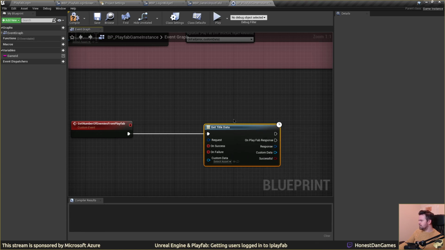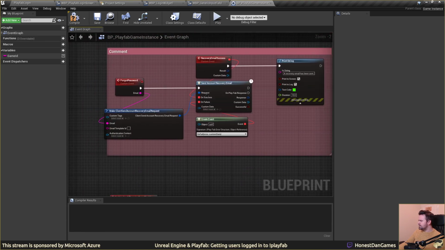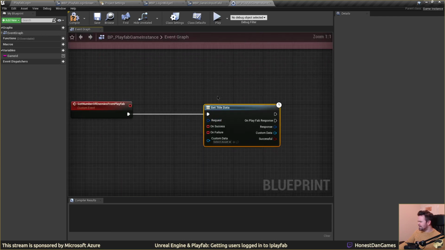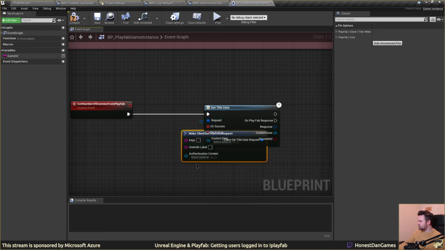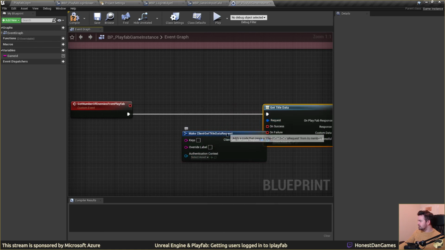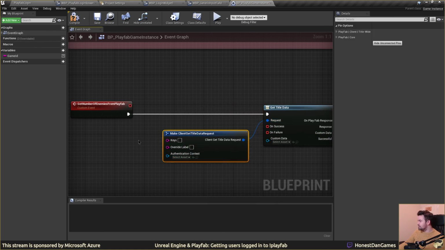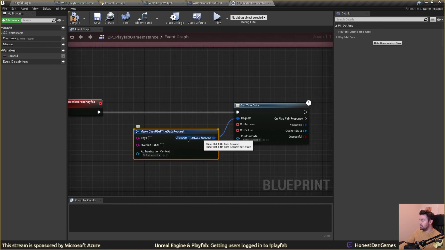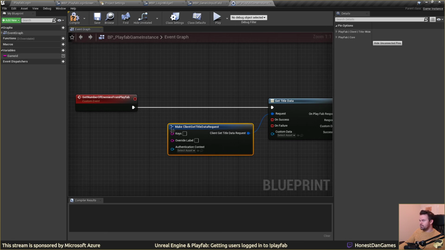Okay, so it looks very similar to the ones we did before, right? You have a request going in and then you have a success and a fail. So we're in the same sort of position here. We're going to drag this out and see what this request needs to be filled. So all it needs is the key. The key is the specific key to search for in the title data. You can get all of the data if you leave it as null, which is interesting. But we're just going to go ahead and type in our key.